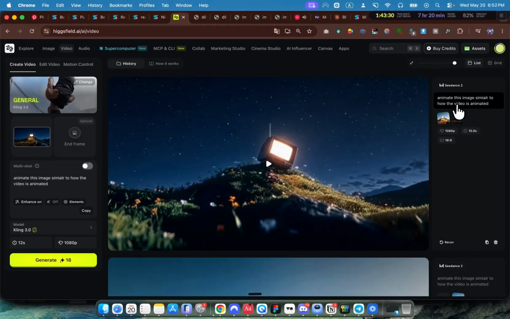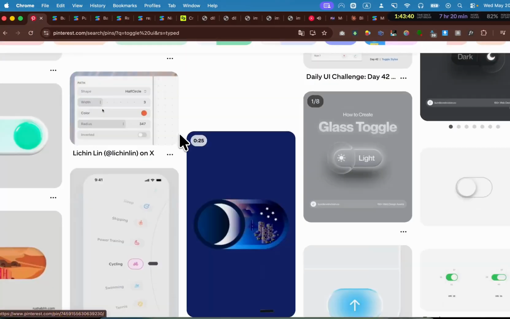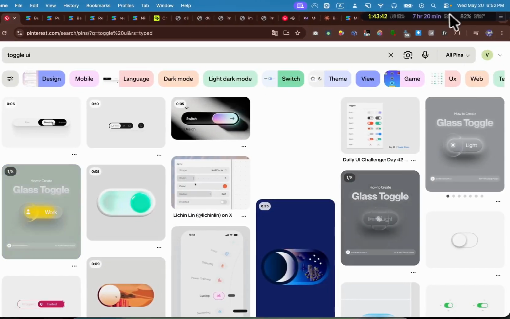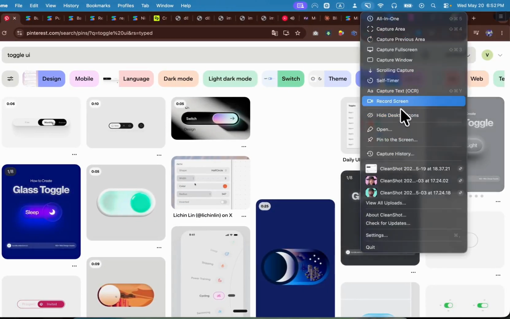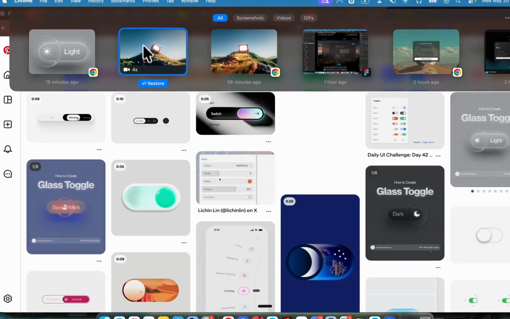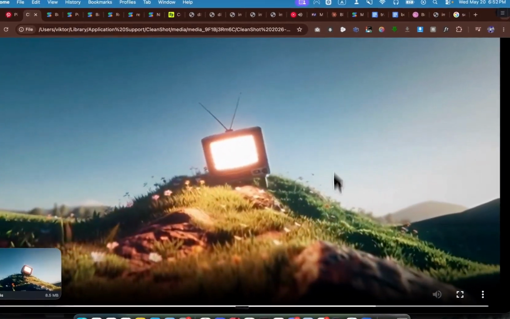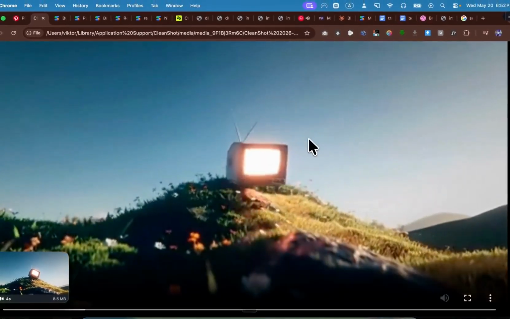And for the prompt, it is: animate this image similar to how the video is animated. The main point here is to attach the video that we recorded from Pinterest, the reference video that we had in the beginning. All you have to do is just record that in low quality. It doesn't really matter. Just provide it as a reference so AI knows how to animate this.